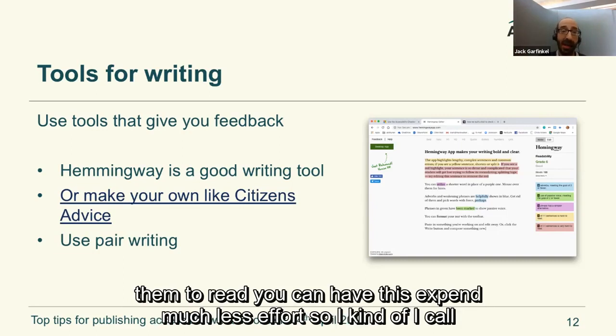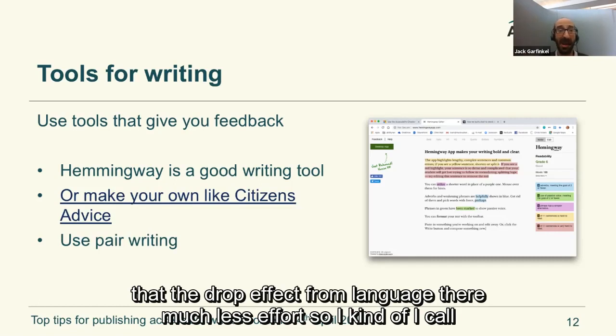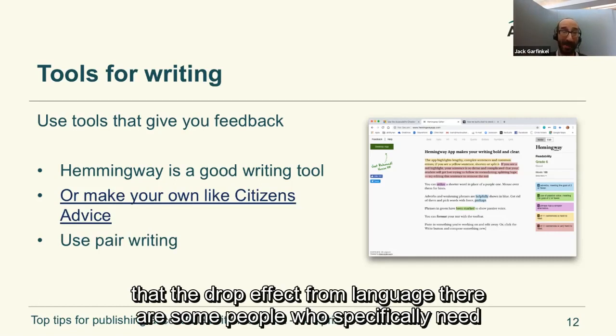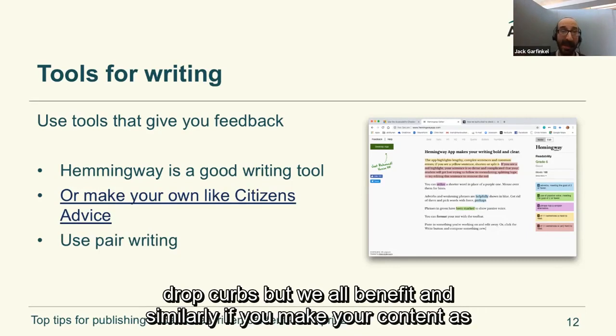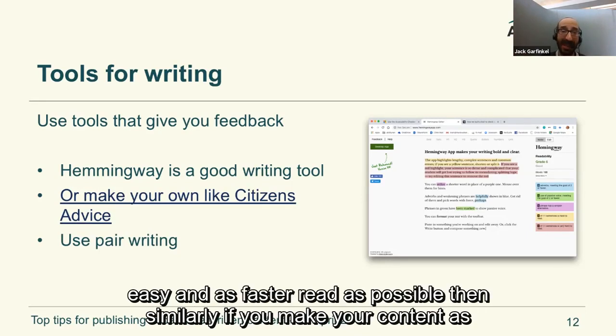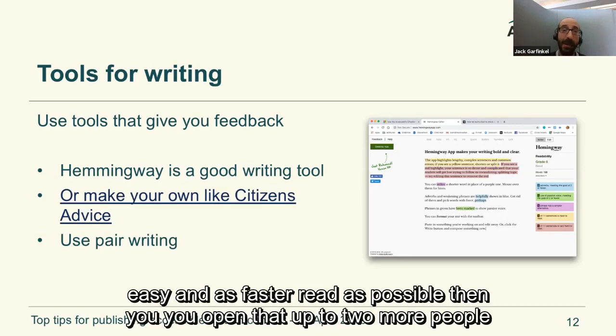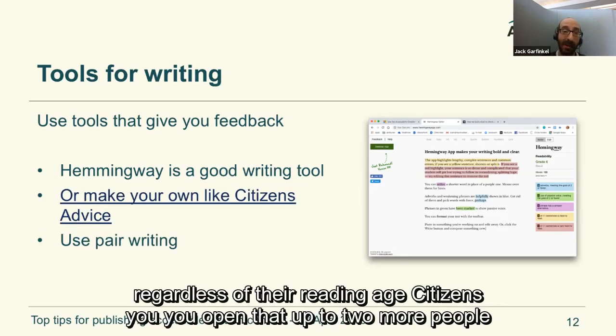You're going to have to expend much less effort. So I call that the drop curb effect from language. There are some people who specifically need drop curbs, but we all benefit. And similarly, if you make your content as easy and as fast to read as possible, then you open that up to more people, regardless of their reading age.